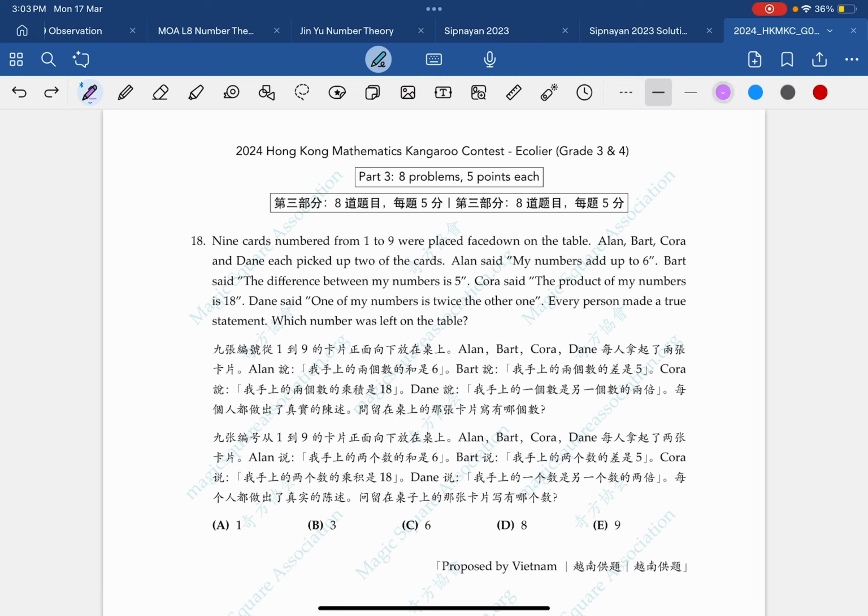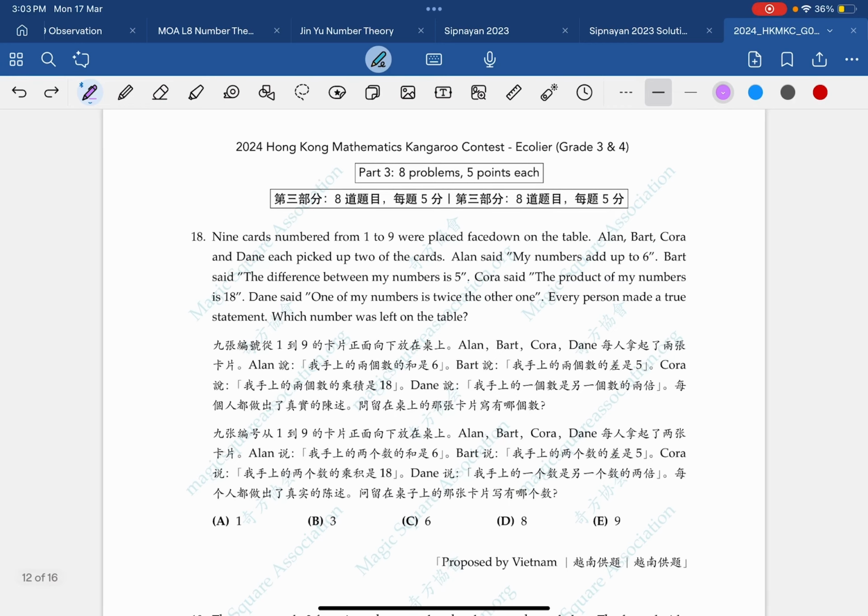You can start here, right? My numbers add up to 6, so you can guess all the possible numbers, right? Which are 1, 5, 2, 4, 3, 3, something like that. Oh, it can't be 3, 3. So 1, 5, and 2, 4.